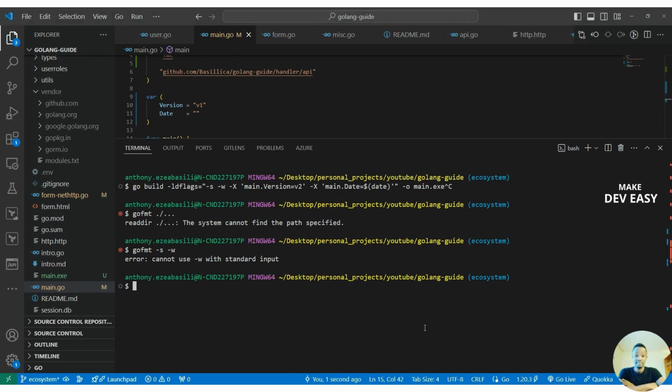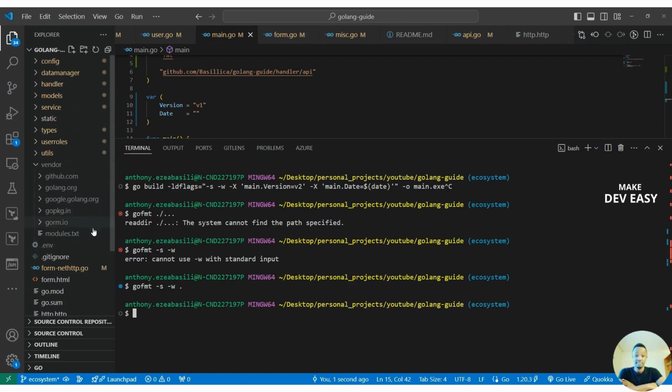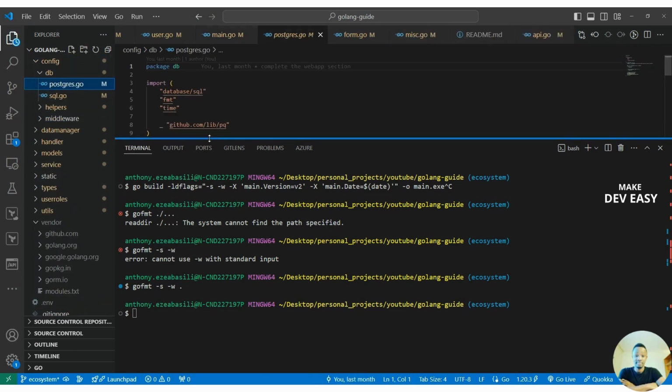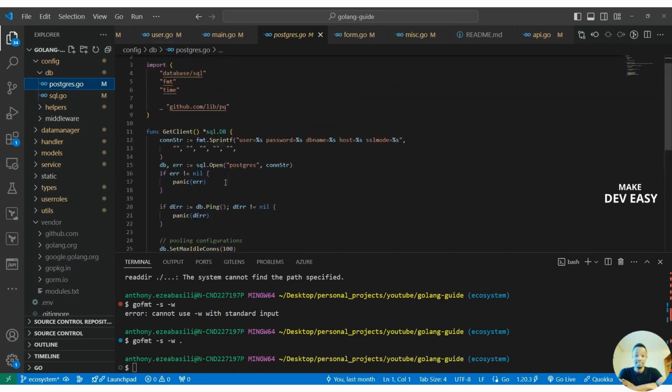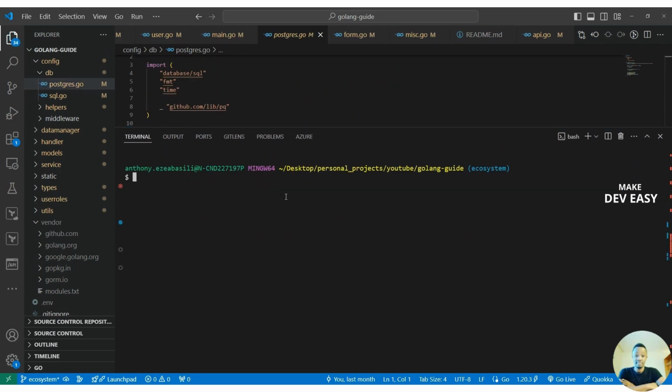Yeah, of course, I need to provide the path. So of course, this was correct. I need to provide a period to show that this would be in the current directory where we are. So you can see almost all our source files were actually changed. But the point, of course, is that this would format your code according to accepted standards within the Go community.